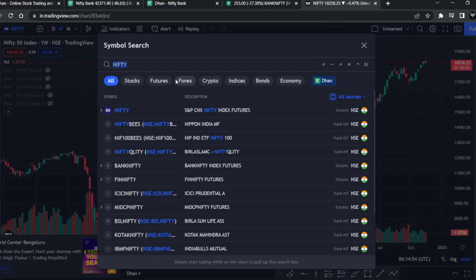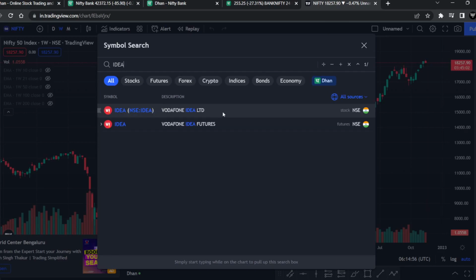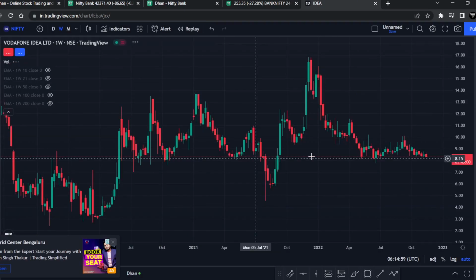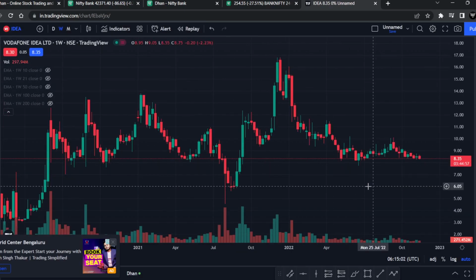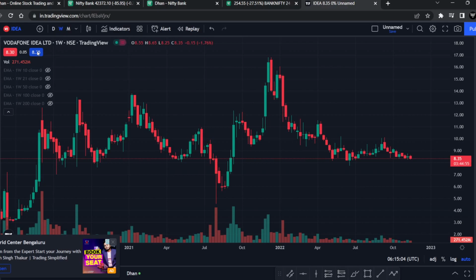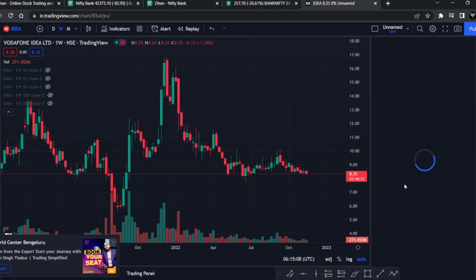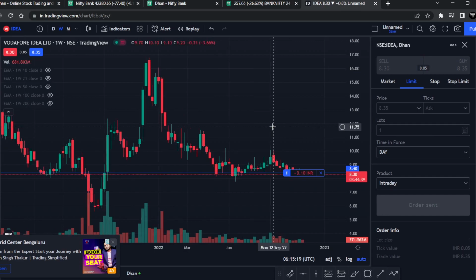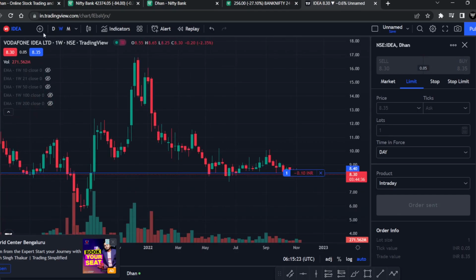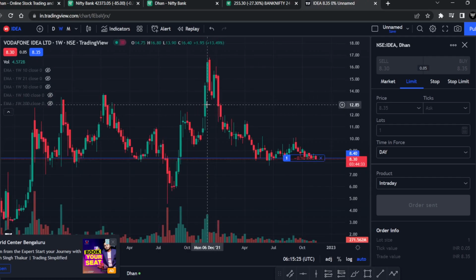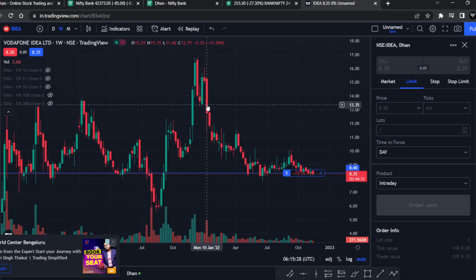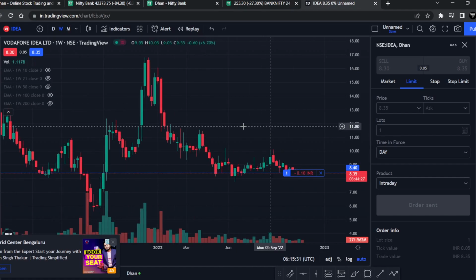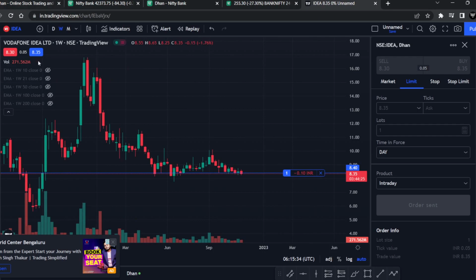So let's say I want to buy Idea. Okay, so let's say I want to buy at the market price. I just have to click on buy one at the market price. And you can see that I am able to execute the orders right away from the TradingView website. So if you are someone who uses TradingView only, then this is the coolest feature you can use. Just integrate your Dhan broker with the TradingView app and directly trade from the TradingView website.